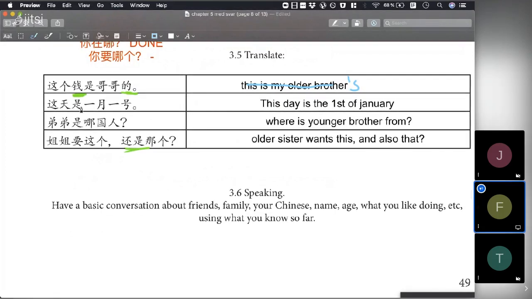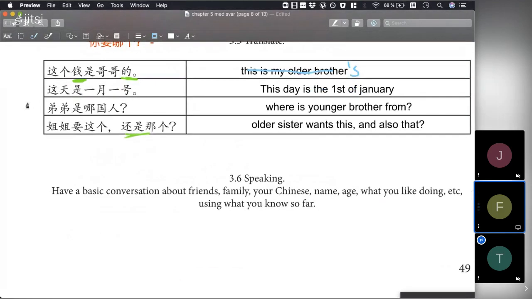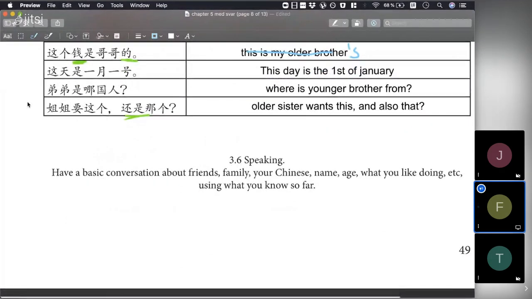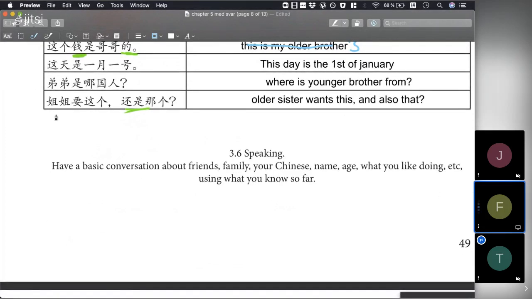Yeah. Okay, good. 这天是1月1号. That's easy. Can you say that? 这天是1月1号. It sounds very good as well. 弟弟是哪国人? There we go. 弟弟是哪国人? And then you just answer with his Chinese. 他是中国人. Do you understand? I told you should never use 是 when it's an adjective. But is this an adjective? No. Because it's a 人. Yeah. Because it's a 人.